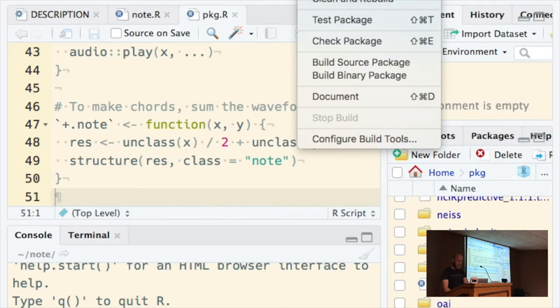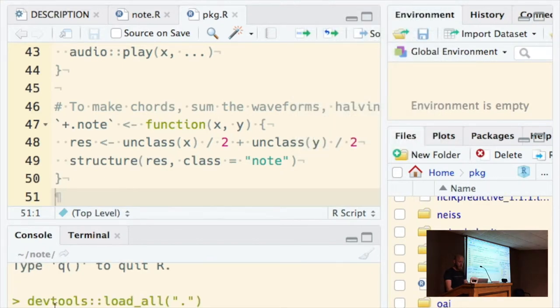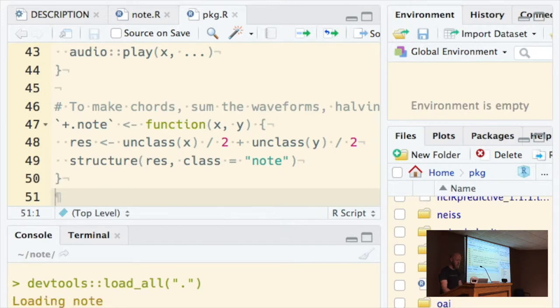We can use build. The RStudio IDE has a bunch of helpers that call DevTools functions. So this loadAll menu item will actually call DevTools loadAll. And what that does is load all of your code into the current R session. So now we can actually call note C, and we can see that all of our code got loaded.